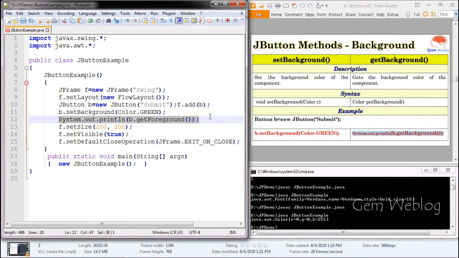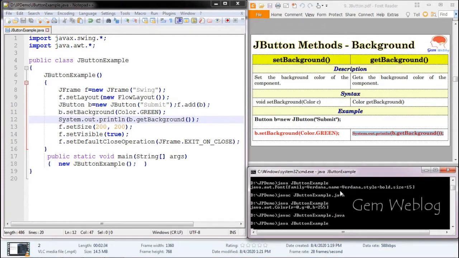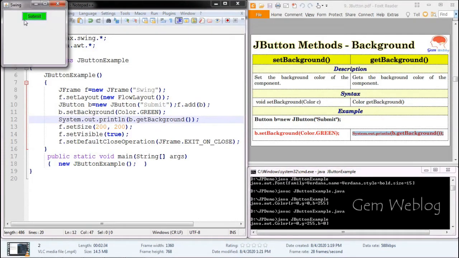Now the background color has been changed to green. Now you can see the background color of the button has been changed to green, and whatever has been set, it will extract it and display it on the console.